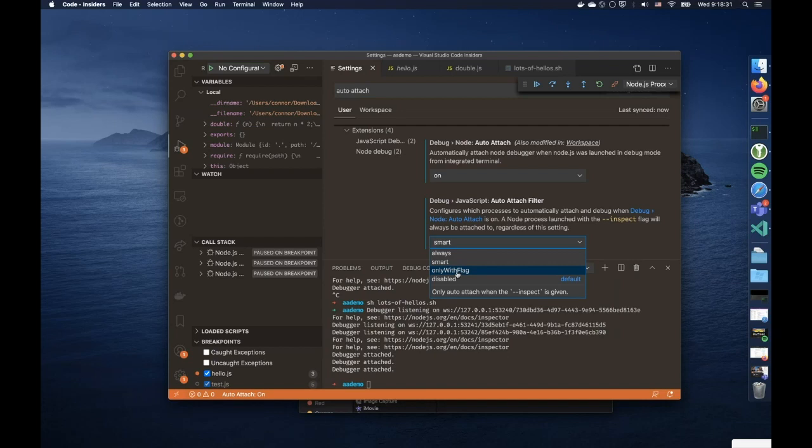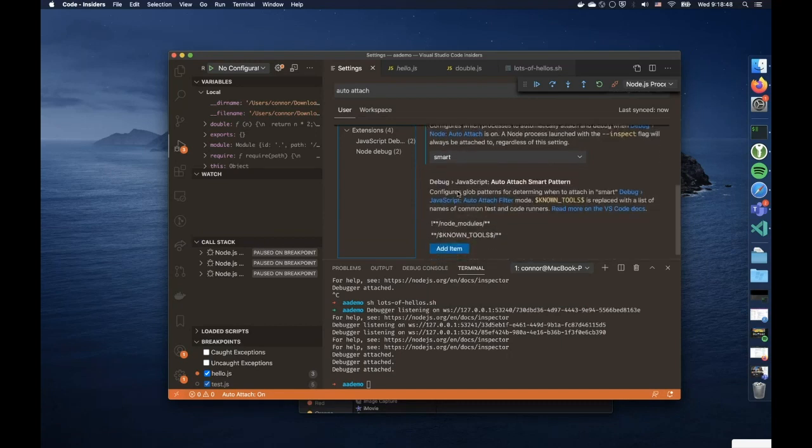Or if you want to debug everything, if you're actually working, for example, on a Webpack plugin where you want to debug Webpack, you can have it attach always, which means it'll attach to any program, even if it looks like a build tool. And you can also customize the patterns it uses for attachment by changing this.